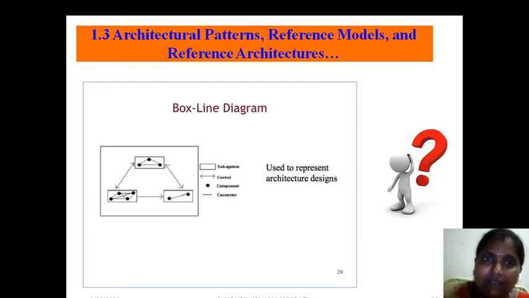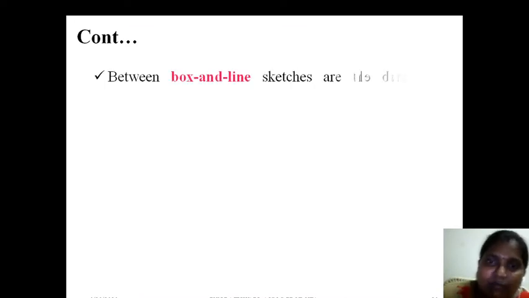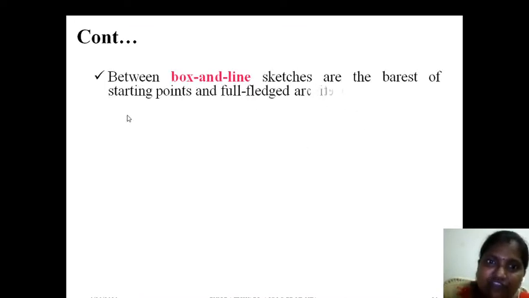That is called a black box line diagram. Next, box line sketches are the barest of starting points and full-fledged architectures. Without these box lines, you can't start your architecture. Right or wrong? How can you define it? First of all, we have to start with the picture representation only.